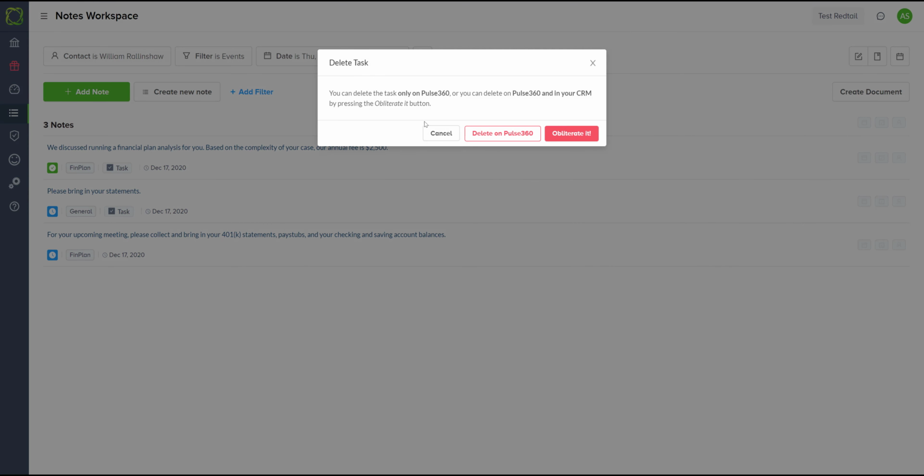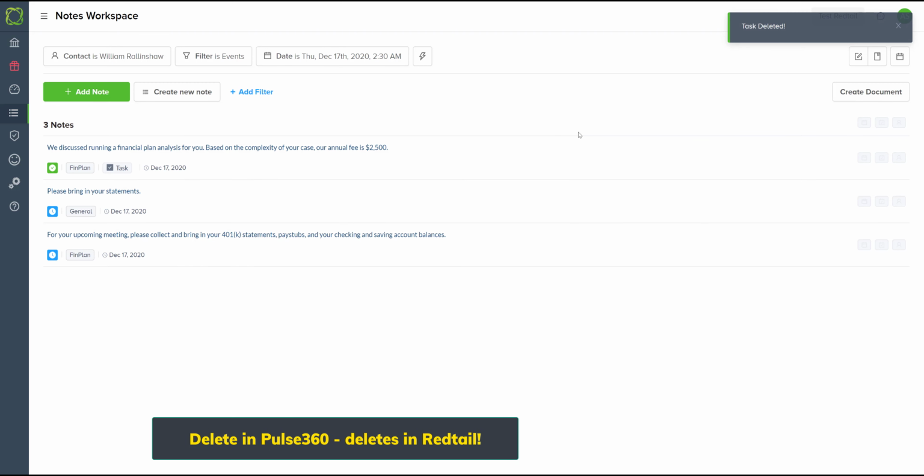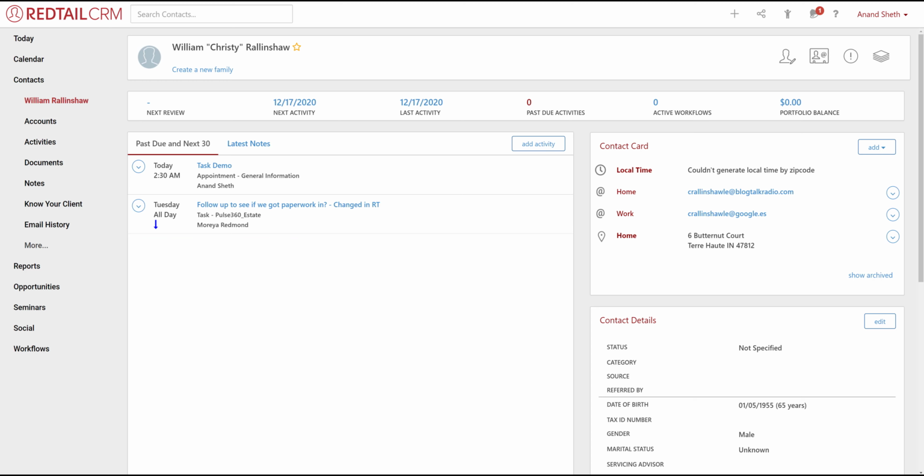You have a couple of options here, either just delete in Pulse or completely get rid of it. And now this is gone from Pulse, and when I refresh Redtail, that task won't be there either.